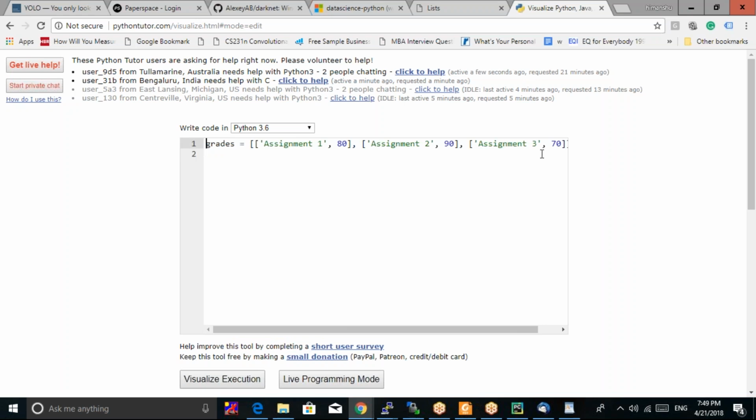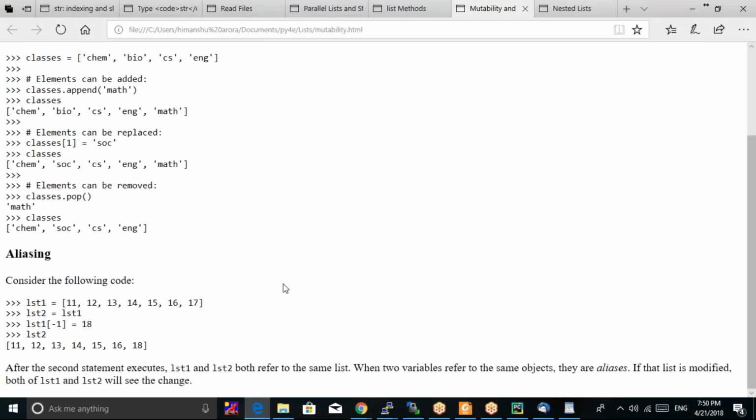So that's my list. Okay, now look at what will grades of 0 print? Assignment 1, 80. Right. So use the print function also. What will grades of 0 print? Assignment 1, 80. Assignment 1 only, right? Not 80. Yeah, assignment 1. Okay.